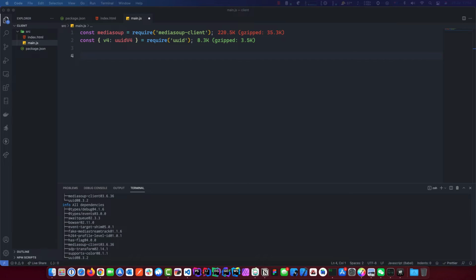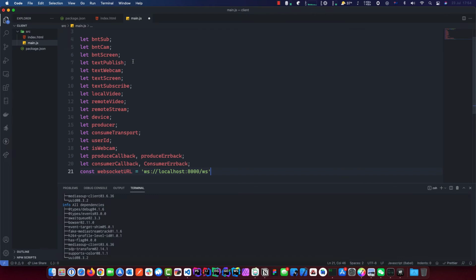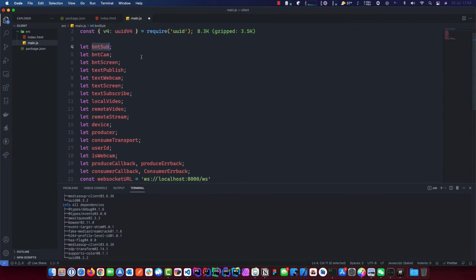Okay, now we're going to go and reference all our buttons and stuff, all our elements, I should say. I'm going to copy and paste these in. There's quite a few of them. That's our publish button, publish camera button, camera, and the screen.